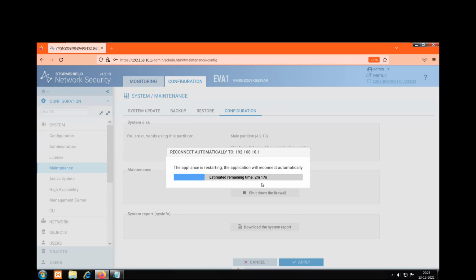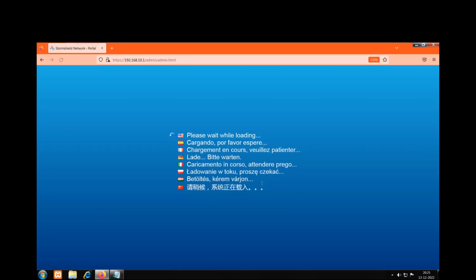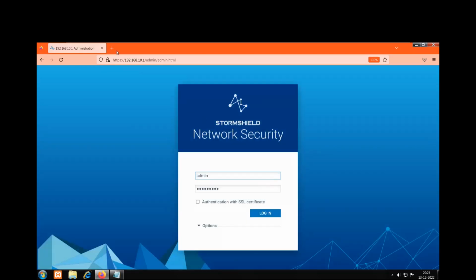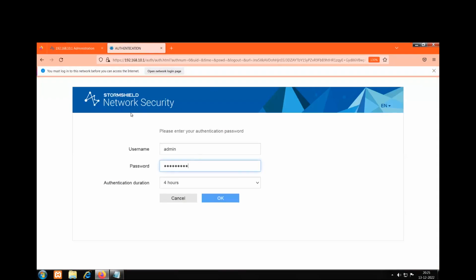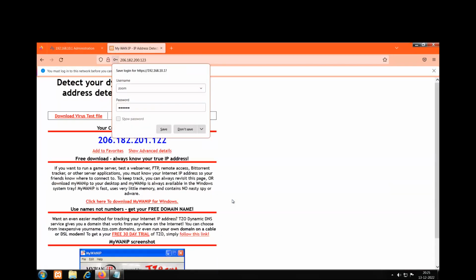So once it restarts, we will try with the authentication. Okay, so let's say I want to reach some web page. Firewall will first redirect me to the authentication page. So here I'll have to give the username which is in the Active Directory, right? So I'm giving it, and then give the password. Say OK.